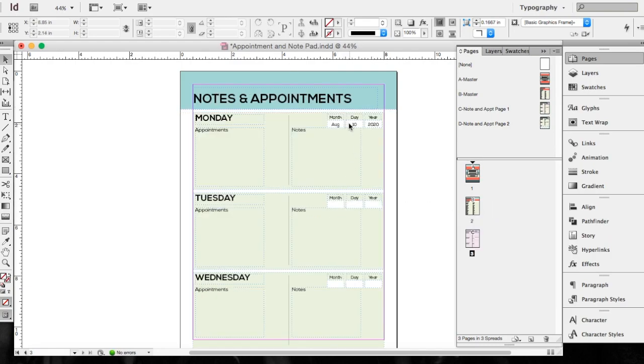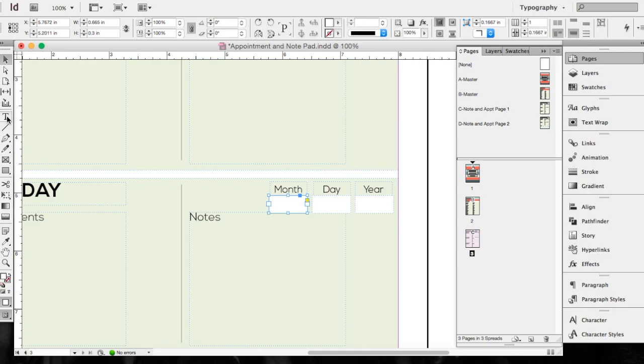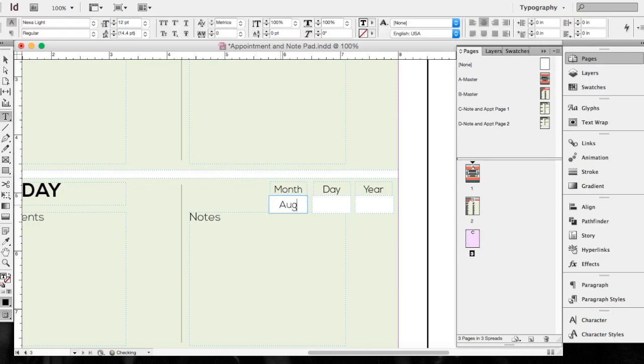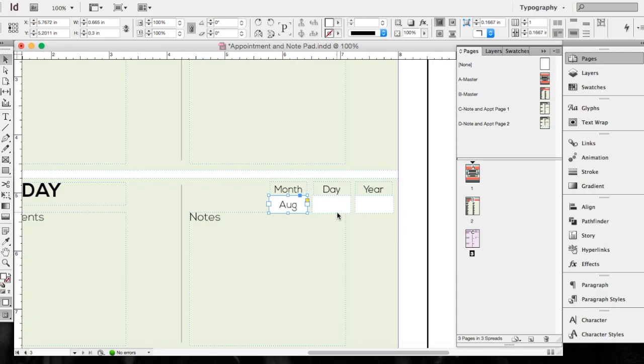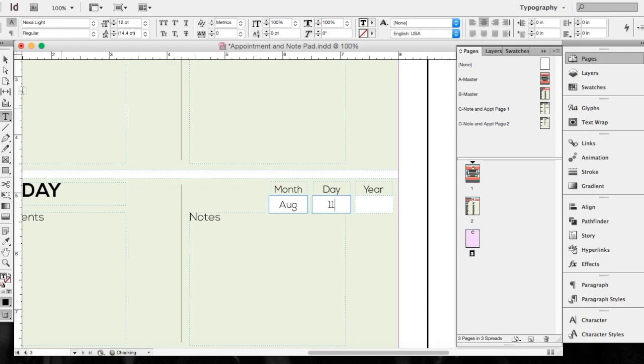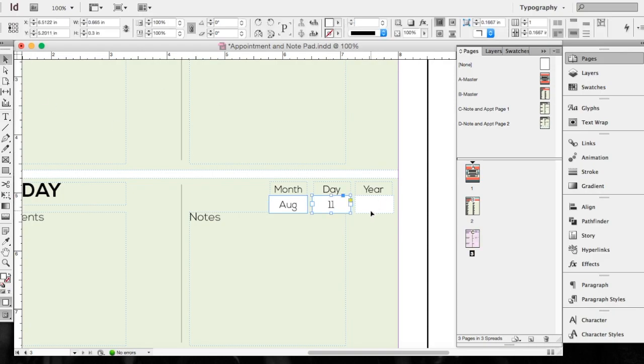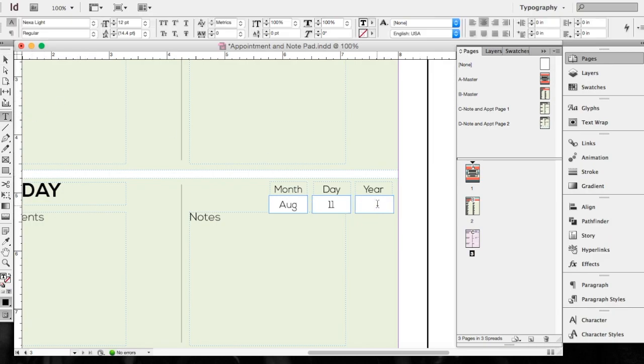Awesome. Now, I'd like to override these areas so that I can input the proper dates for the week. In order to be able to edit the elements on the page, on your keyboard, hold down Command-Shift if you're on Mac and Control-Shift on Windows, and click on the element in order to override it from the master page. Then this allows you to edit that portion of the document. So I'm going to click on my text tool and put in August. Now I need to Command-Shift-Click, August 11th, and Command-Shift-Click, 2020.